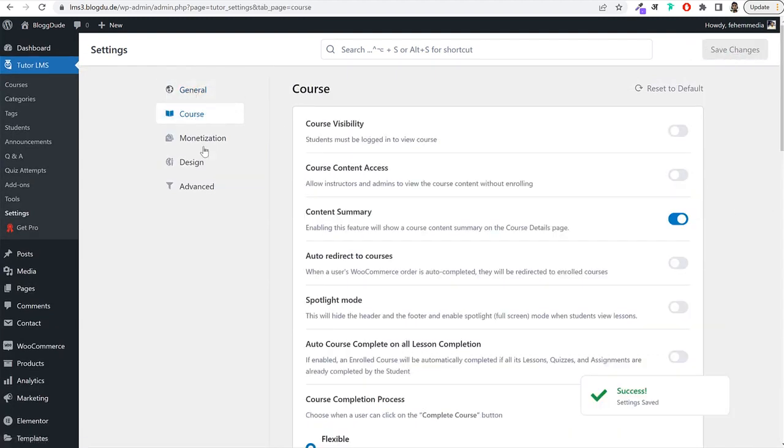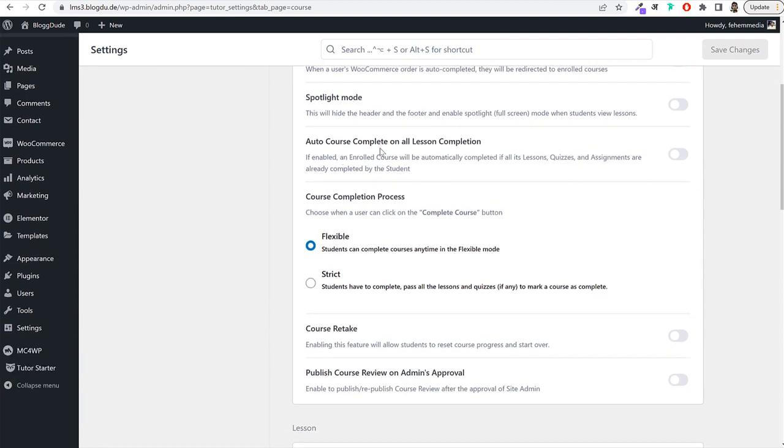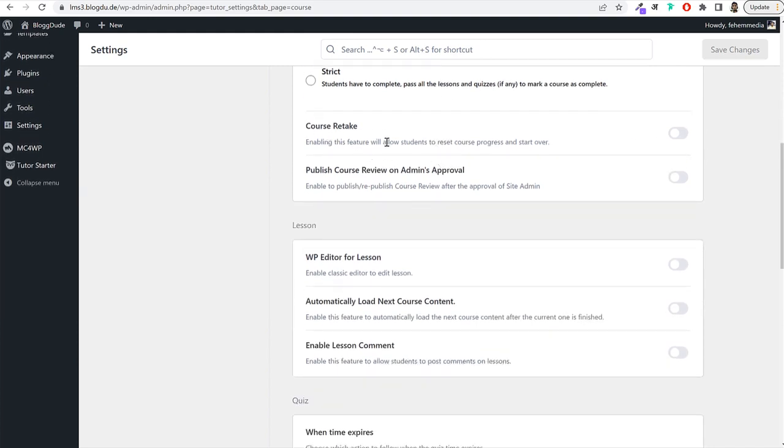Now you click on Course at the left hand side. And student must be logged into View Course. Make it off. We don't want this option. Course content access, allow instructors and admins to view the course content without enrolling. Again, make sure it is off. Content summary on. Auto redirect to courses not recommended. All right. Course retake, enable this feature. This will allow your students to reset course progress and start over. So maybe we can allow this thing. If somebody wants, they can have this option as well.